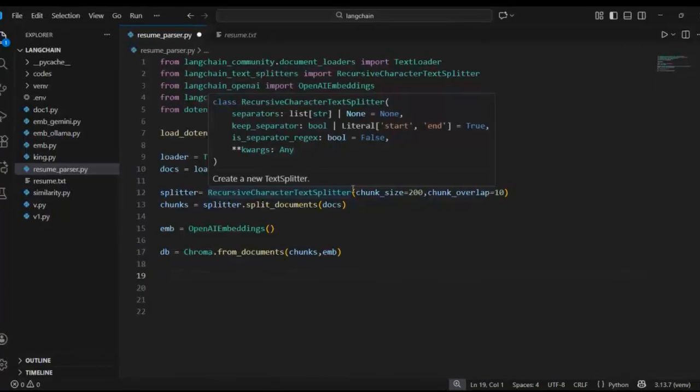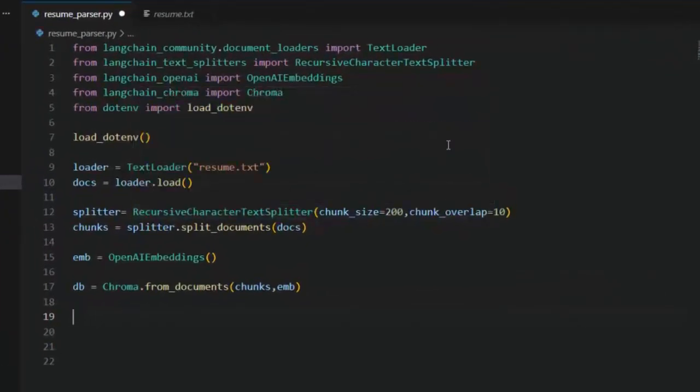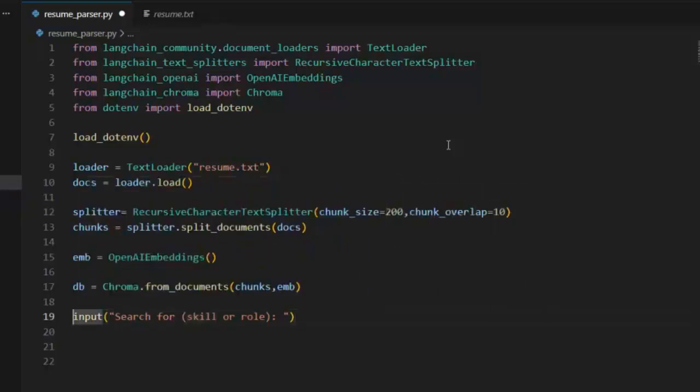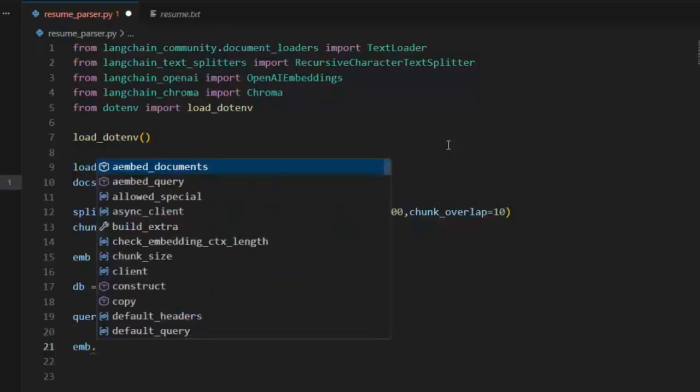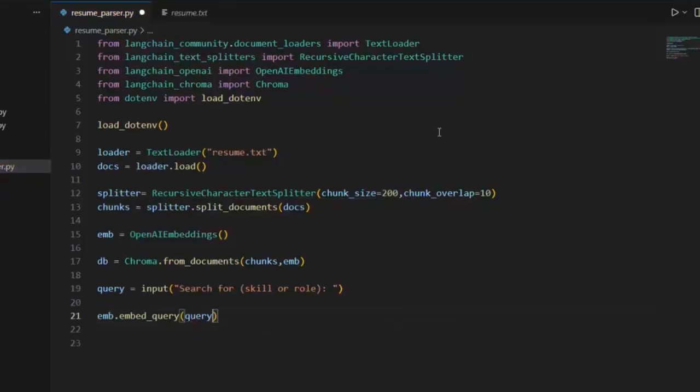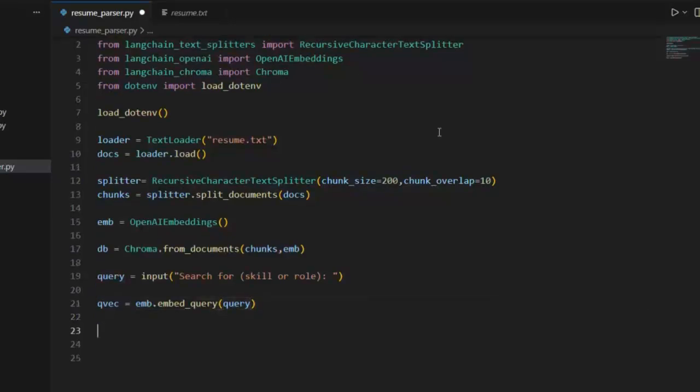Let's do this. Now let's take a search query from the user. Let's use input and tell the user to search for skill or role. Let's assign it to one variable, query. Now we have to convert the user's query into an embedding, right? Using the same embedding model, using embed_query. Let's pass the query and assign it to one variable, query_vector.